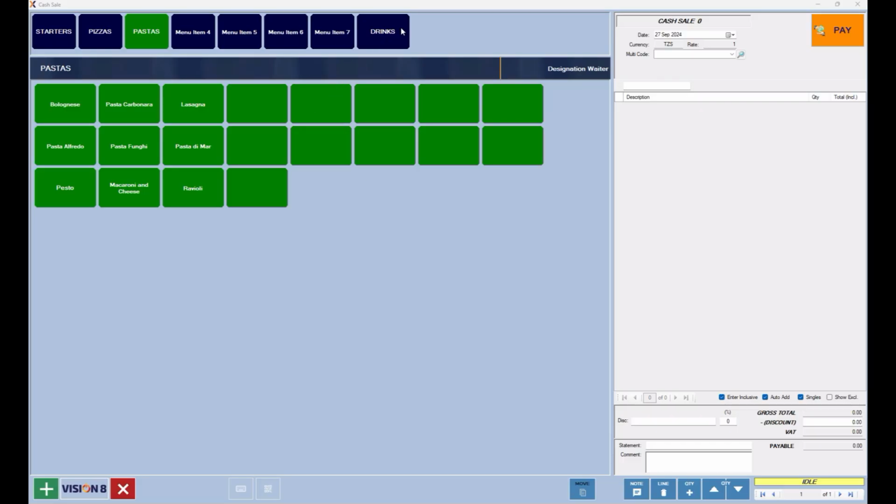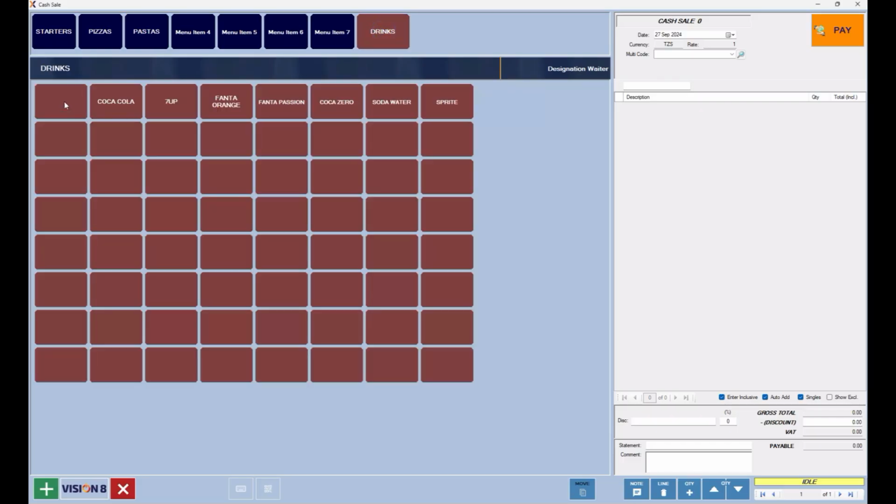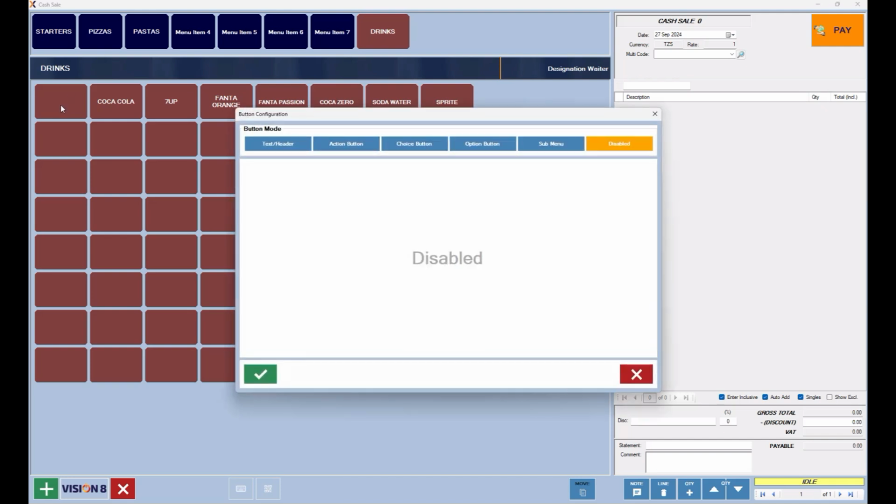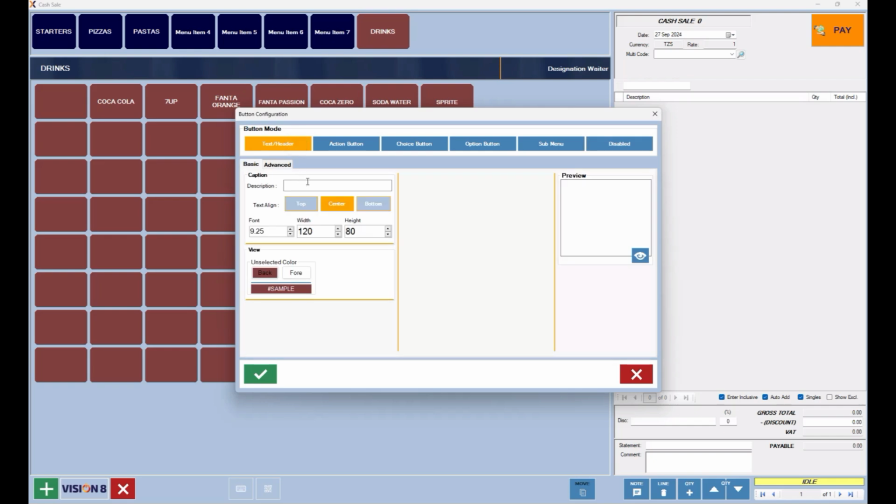Let's assign some more buttons. Let's go to the drinks menu again. And as you see, this is an empty panel. At the moment it's disabled. So I right click this one and I make it a text header. Type in the text you would like to have there, for example, soda. And maybe I would like to make this a little bit bigger in text size.